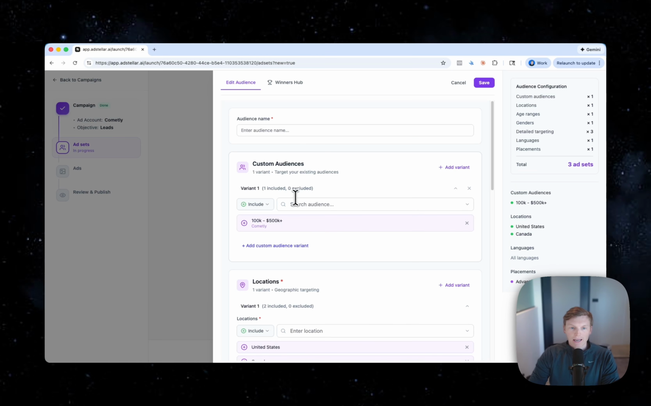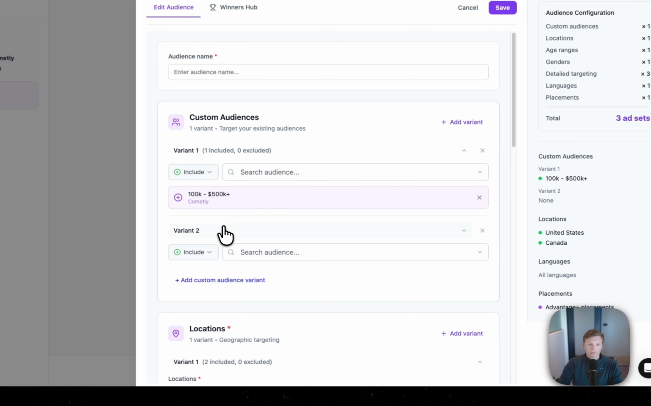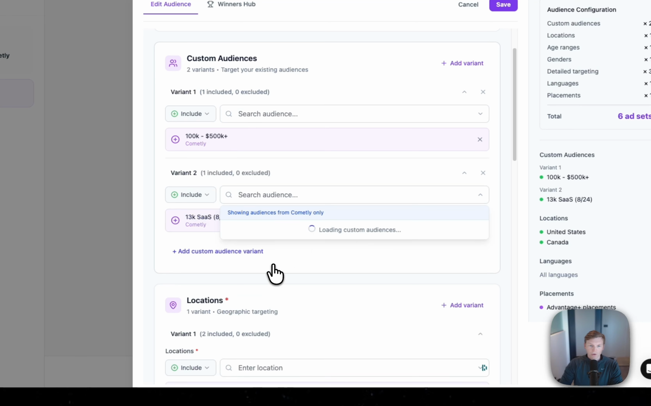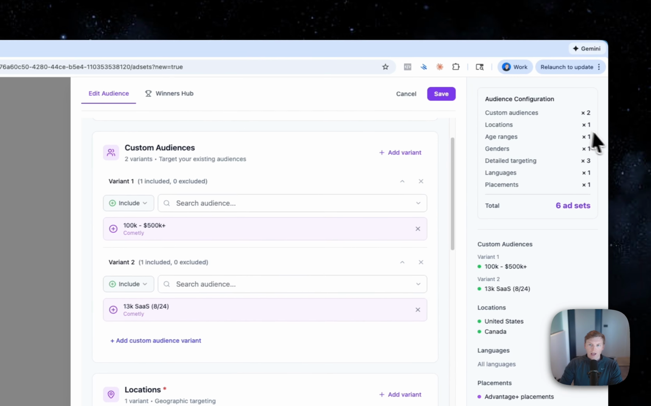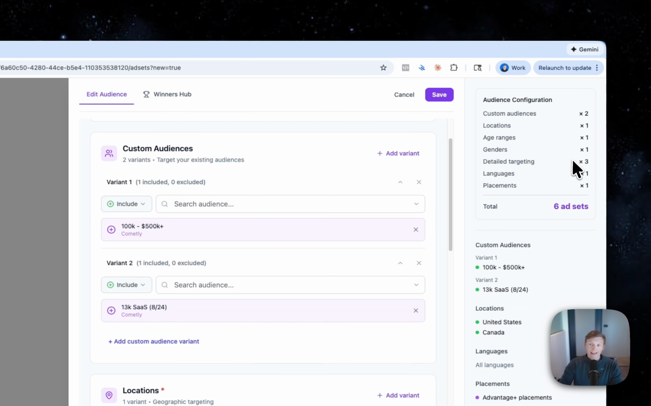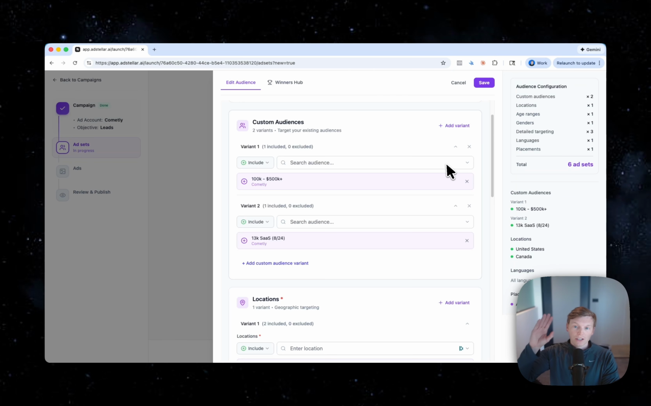Okay? Now let's say I want to do another audience variant, okay, up here, and I want to do this. Now we have 6 ad sets. Why? Because we have 2 unique custom audience variants, and then 1 of everything else, except that we then have 3 detailed targeting. So 3 times 2 is 6, times 1 everything else is just 6, right? So it literally is creating unique ad sets based on all the different variants you're targeting, right?